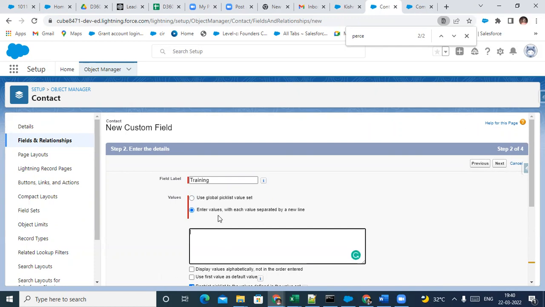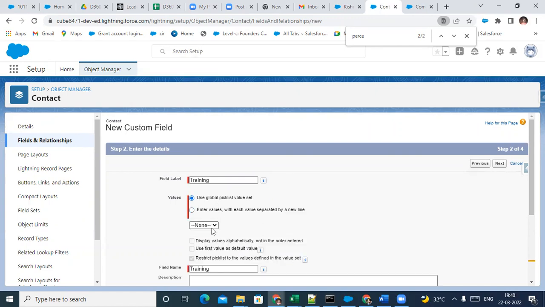If you're going to use this, you can set use global pick list value, which you will be defining in the global actions, which I'll be teaching you when I come to buttons, links, and actions. You'll be able to create your own set of values and all. So this is something that you will be creating.